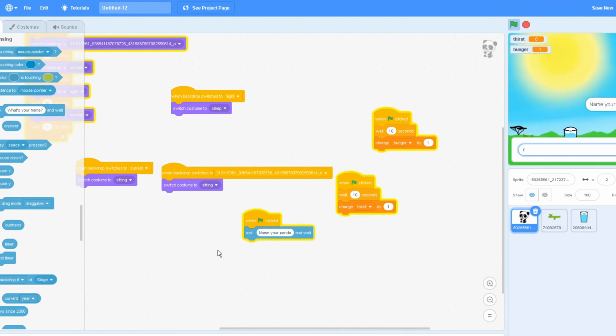So let's just call our panda Fluffy. Then the game will start. The hunger, the thirst.